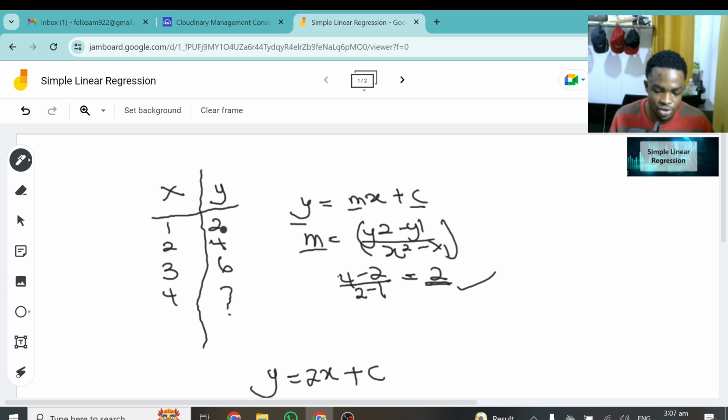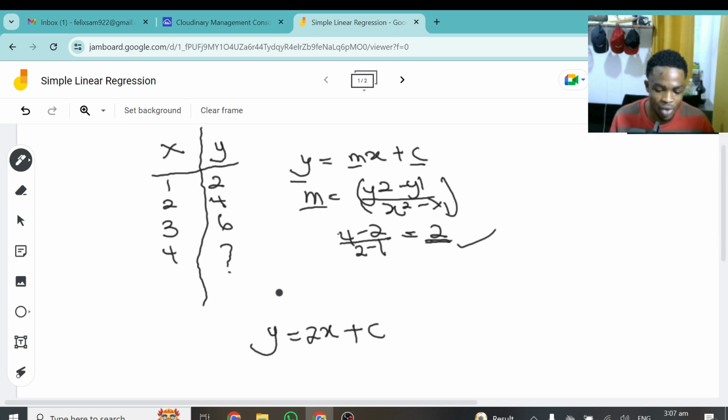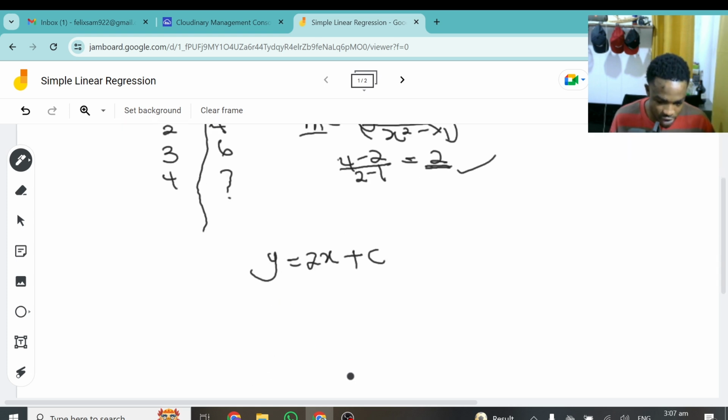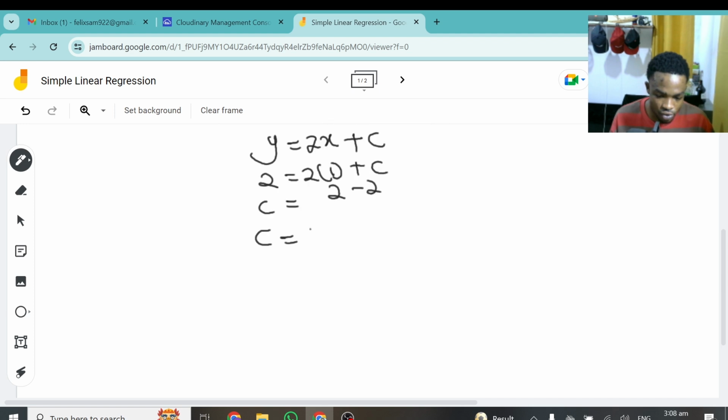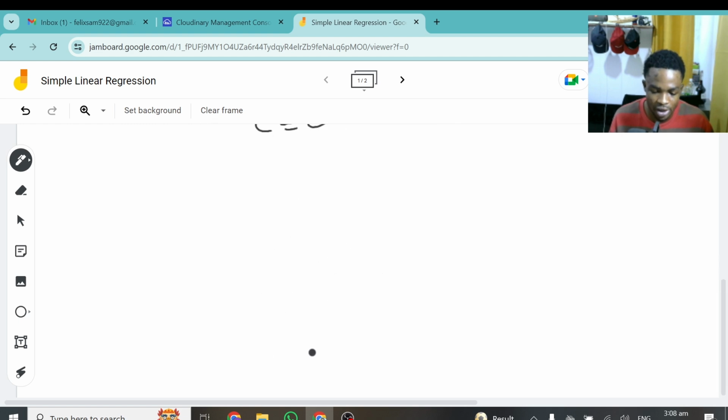So let's assume we are using y to be 2 and we are using x to be 1. Then we can simply have 2, which is equal to 2 into bracket of x, which we are substituting to be 1, plus c. And in this case, our c will be equal to 2 minus 2. And finally, c here will be equal to 0. Okay, so now we have the value of c as well. So our new equation will be y equals 2x plus 0.